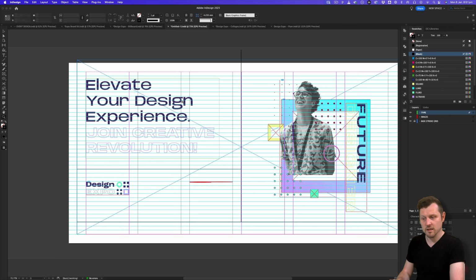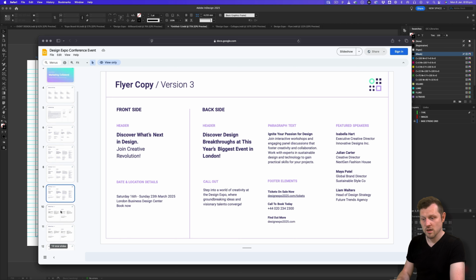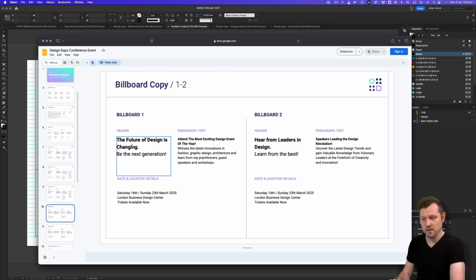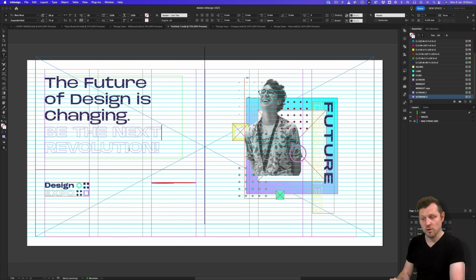Next, I'll come into the Design Expo content deck. This is a content deck that has been created to help you follow along with all the tutorials in the course to get hold of all the text. If you want to get hold of this content deck, click the link in the description or click the link in the course PDF. So I'll come to the page for Billboard 1. I'll select the first line in the header copy, go into my billboard design, select the top line and paste, back into the deck, select the second line, copy and replace.